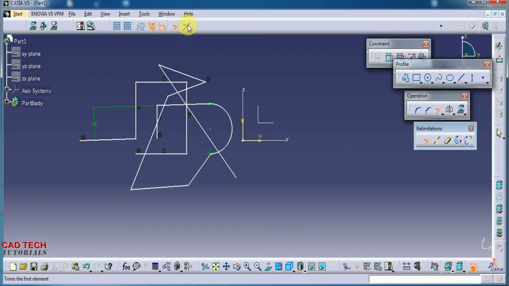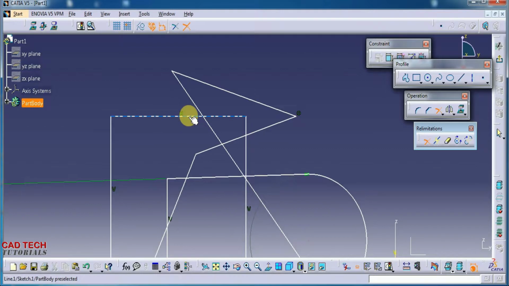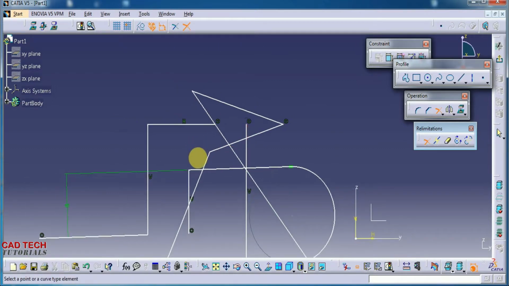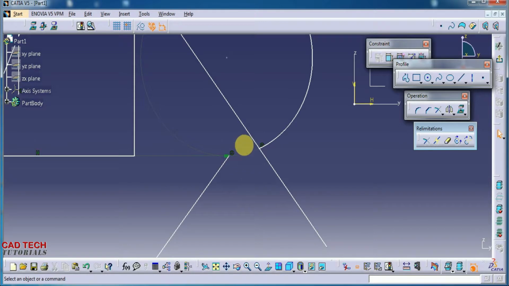In trim 2, the second option, trim first element. For example, this is my first element and this is my second element. So here the line is broken because I have selected the first line. In our option trim first element, the first line is trimmed out. Okay, let's see again, trim first element. This is the first element, and the line between the circle and line is eliminated here. See, this is broken and this is erased.